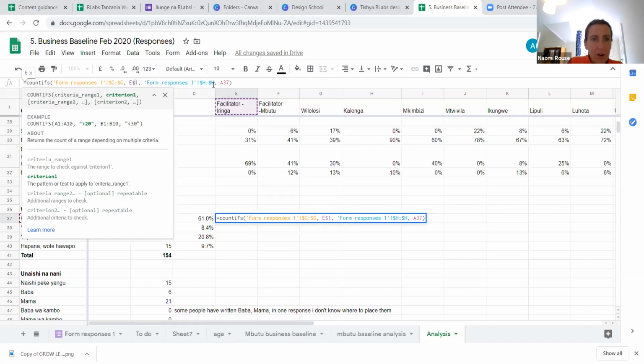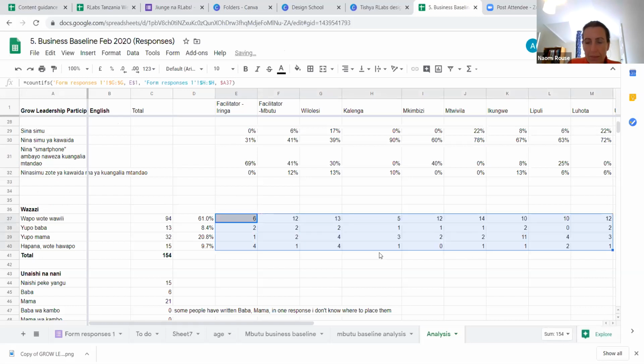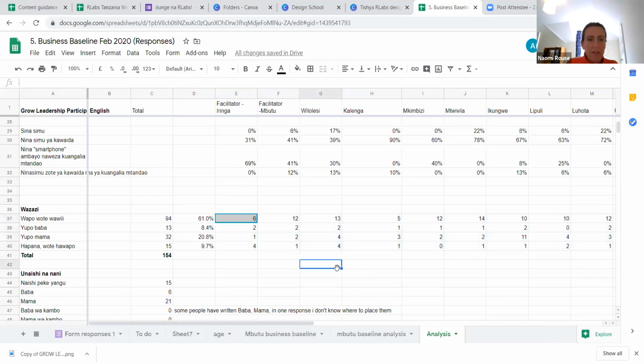And then on this one, A37, that's where we've got wapo wote wawili. We want it to stay on column A and to move down 37, 38, 39. So that when we pull it, this should work. And then we can pull it along. And we can check the totals and things as well afterwards.